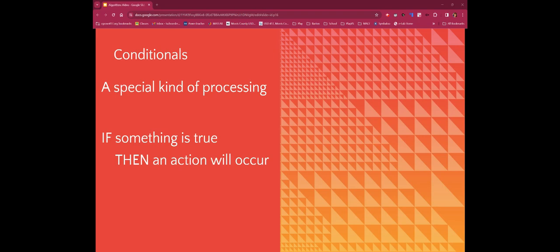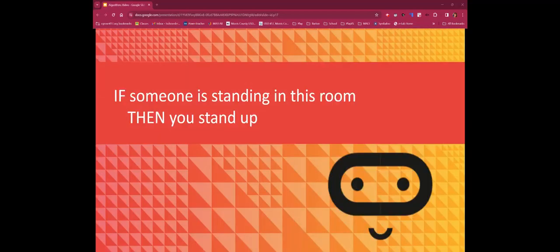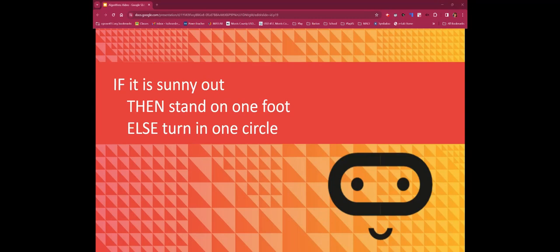So now conditionals are a special kind of processing. We're going to talk about these in a lot more detail later on. But basically, if something is true, then an action will occur. And this is just a special kind of processing. So for example, if someone is standing in this room, then you stand up. So you standing up is a condition if someone is already standing in the room.